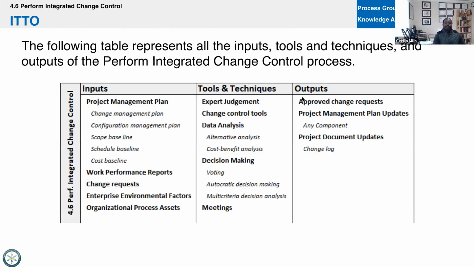Okay. So key outputs here will be approved change requests. That's the whole goal, right? So not just change requests, but approved change requests. Those that are not approved, they'll sort of die in a change log, right? So that's a document update. They'll just say, nope, change is denied, right? If it gets approved, then there's an actual approved output there.